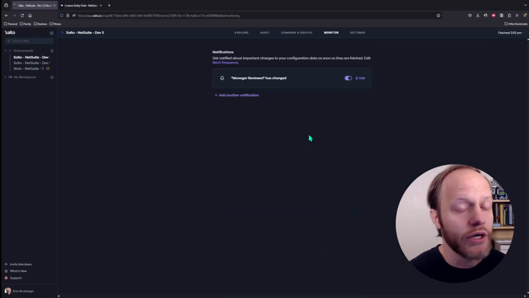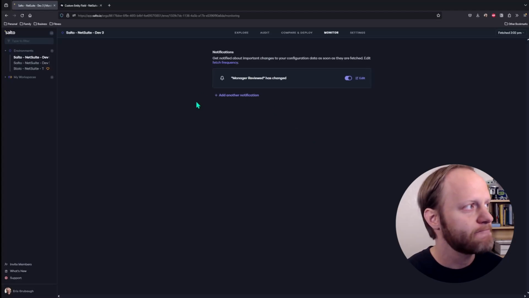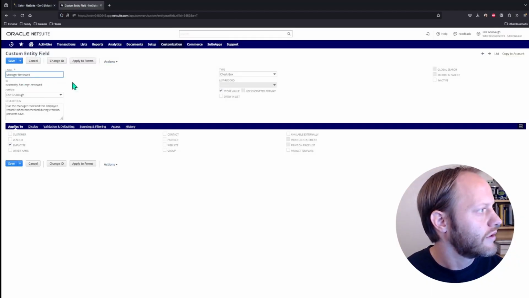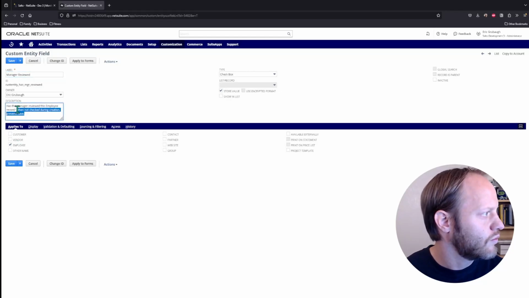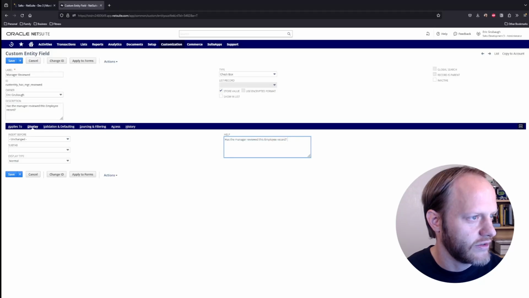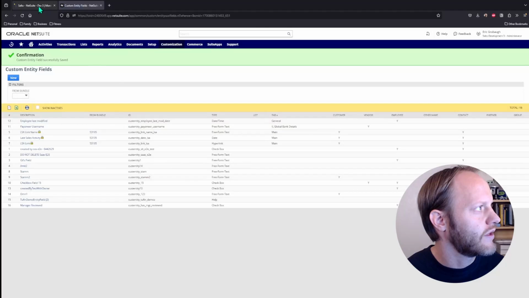All right, so now I'm going to jump over into the NetSuite UI. I'm going to make a change on the field definition. And here it is. I'm just going to delete this last sentence here from the description and the help. That should make a change.